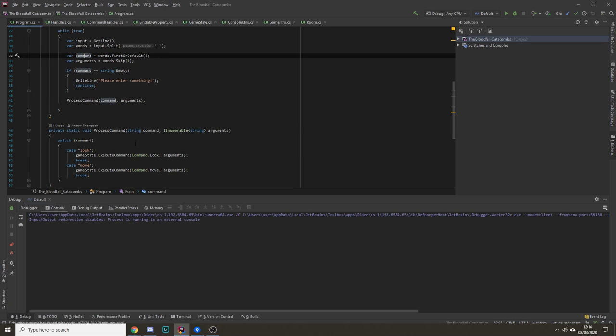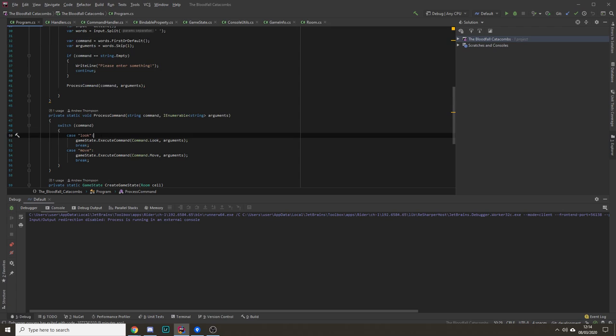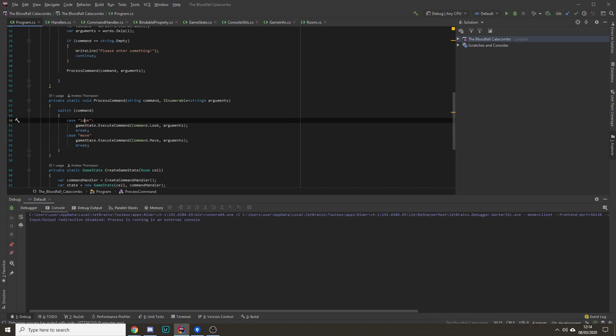The first word of the string that we enter becomes the command, and then we use a switch statement to decide what to do. But there's a lot of duplicated code here. The string look maps to the look command, and the move string maps to the move command. So the only thing that really changes is this part.